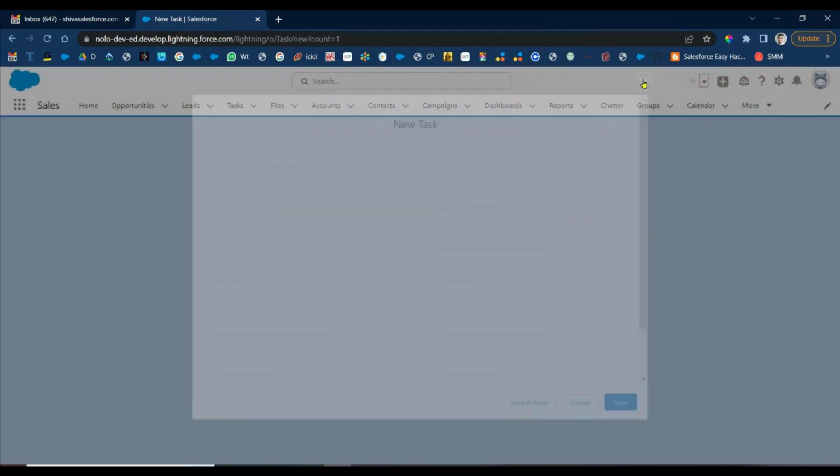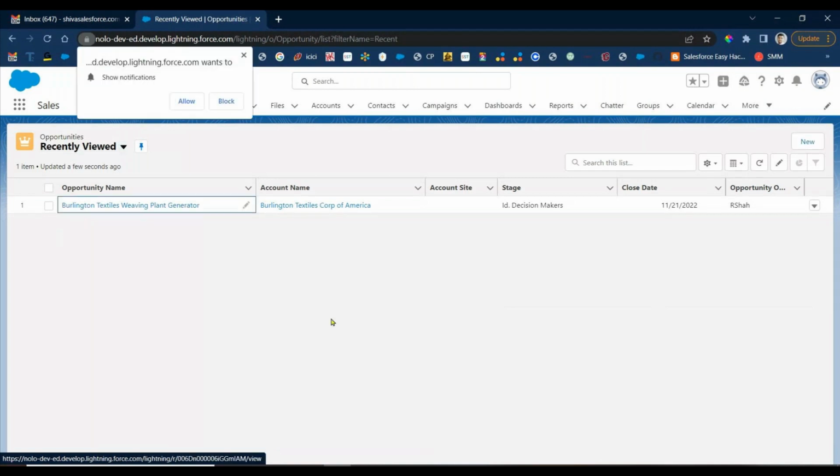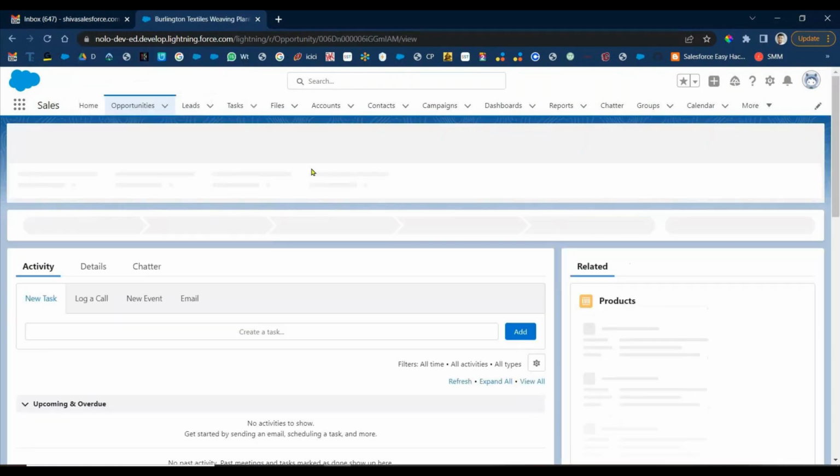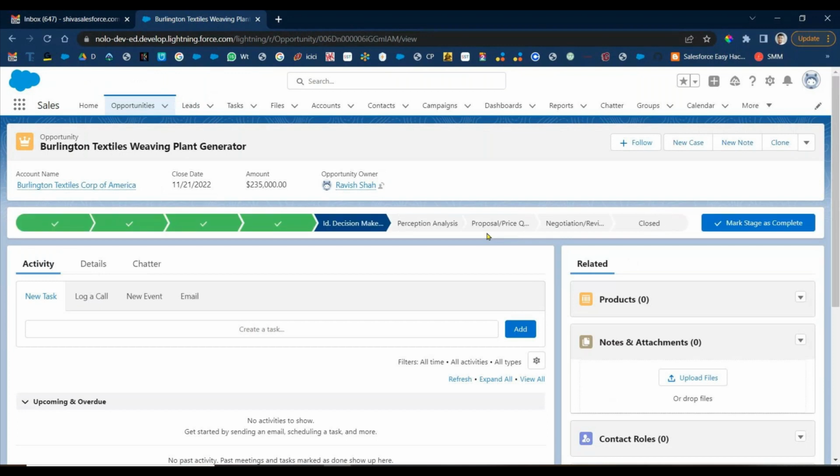See here, this is my opportunity. I opened one record in this opportunity. Whenever I am going to change the stage, I forgot to create a note. Then what do I have to do? Here we have New Note. Click on that New Note.